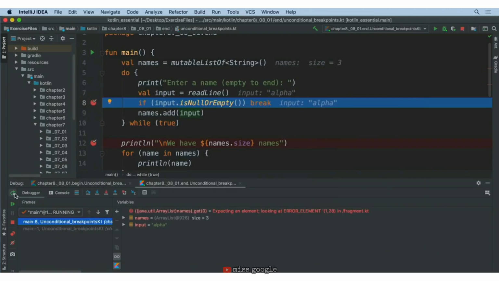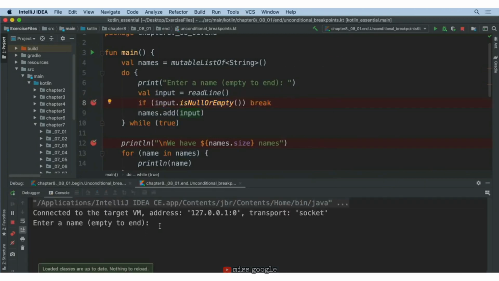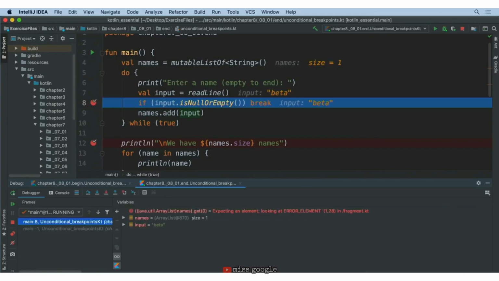And then we'll do a rerun again. And so the first time we'll say alpha. The second time we'll say beta. And it stops on the second time because we gave it a pass count of 2.